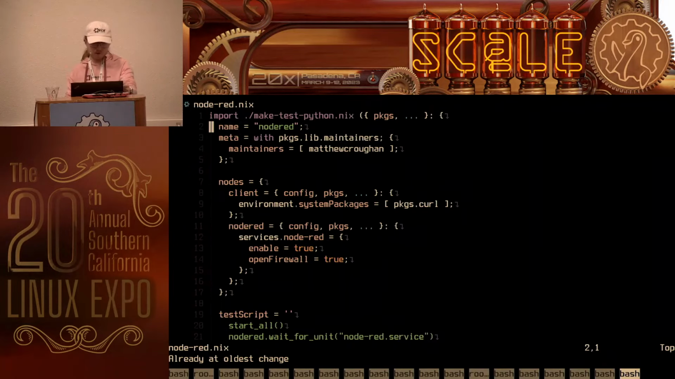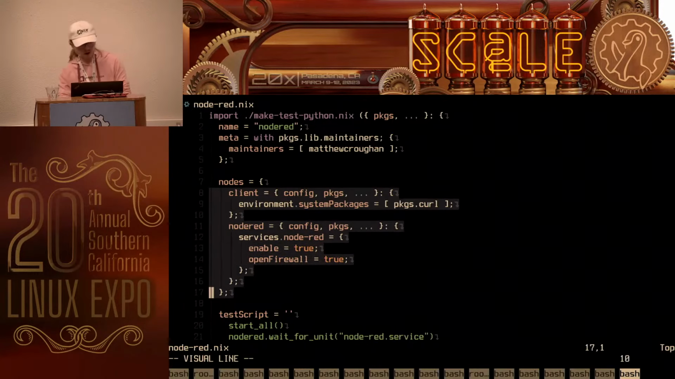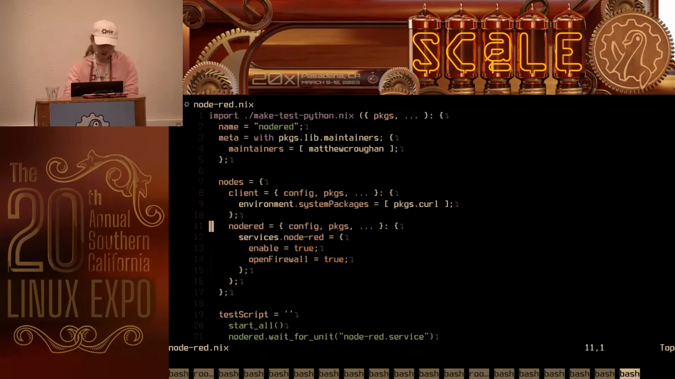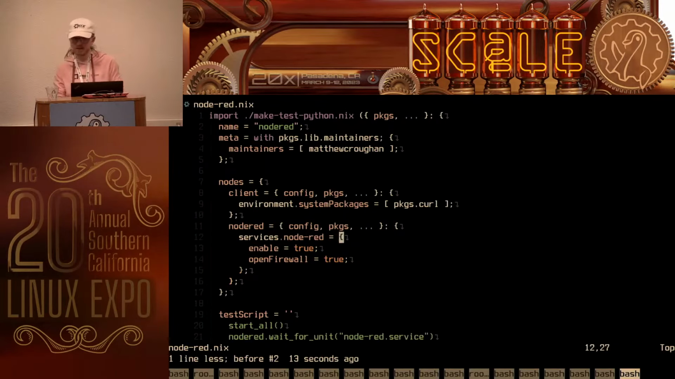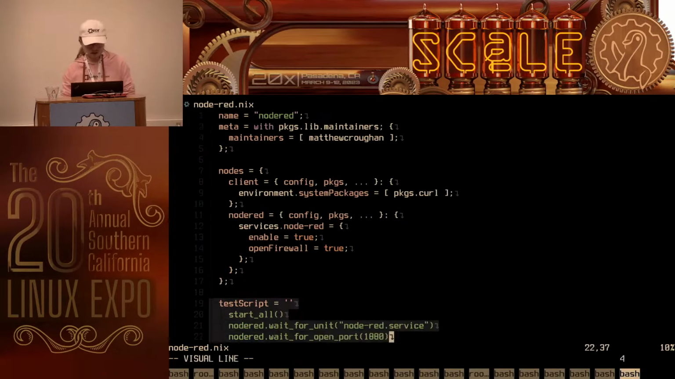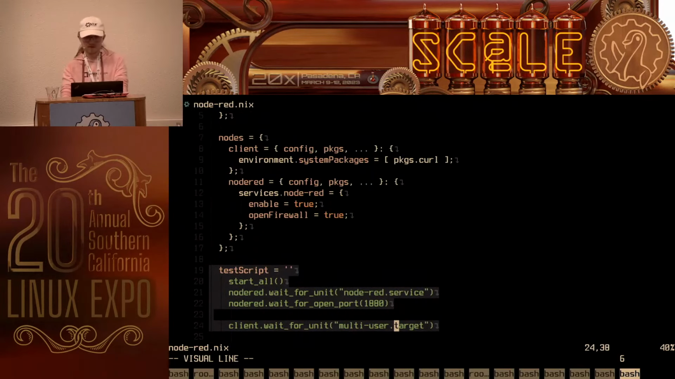So it's a function that we pass an argument name and the metadata, like who maintains this test. And these are two virtual machines that we want to spawn with their NixOS configuration in. So if I wanted the clients to be able to ping a Node-RED machine, a machine that has a Node-RED systemd service up and running, I could also say services.mysql.enable equals true. And then that would build me a virtual machine that has MySQL enabled that I could test against. Okay. And then here's the test script.